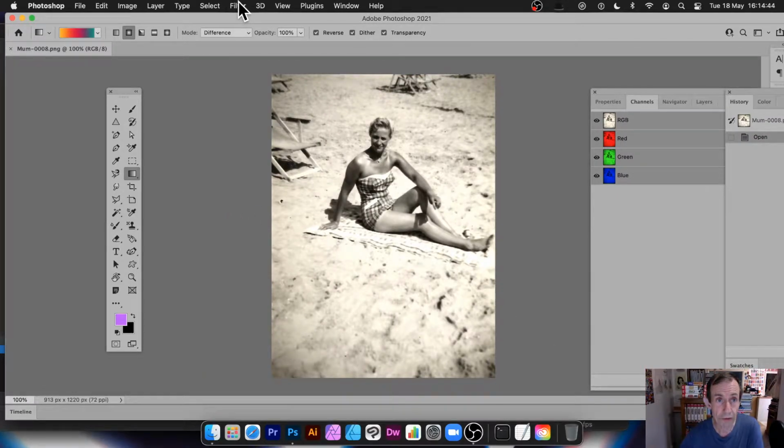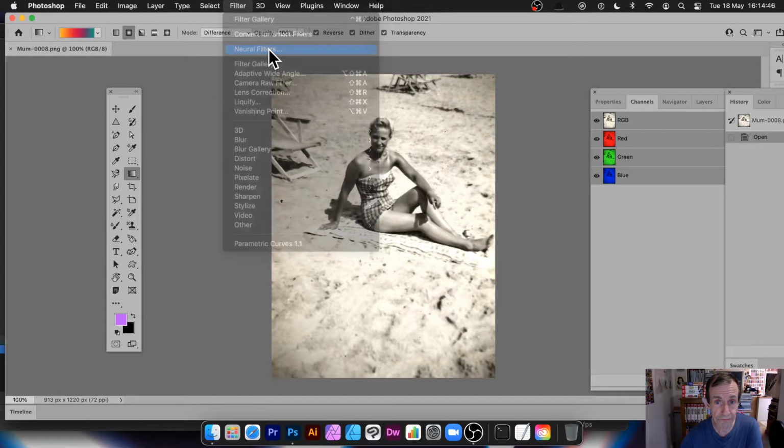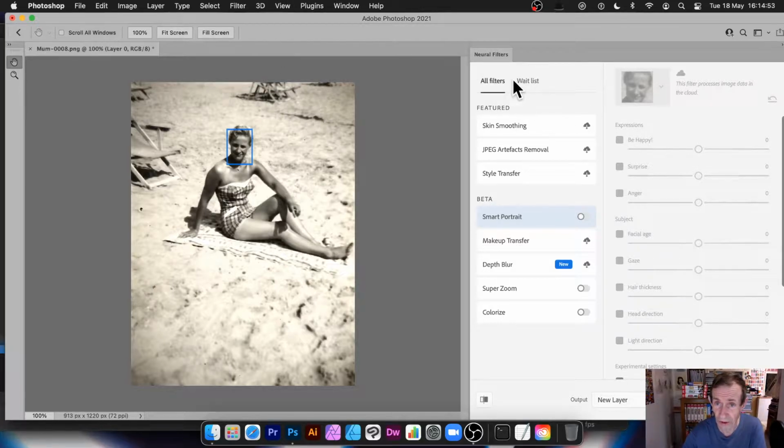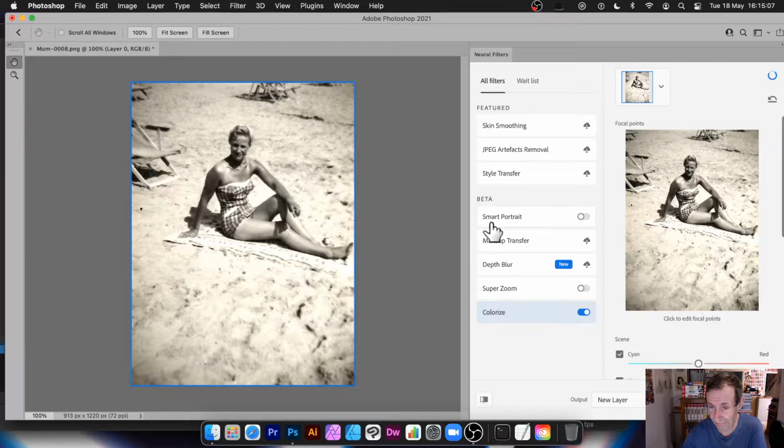What you can do is go to Filter, Neural Filters. Neural Filters comes up, takes a few seconds to load in because it's loading quite a few other things, all these filters, skin smoothing, etc. But there's a beta one here, Colorize. Unfortunately, every time you go into it, quite often it seems to always go back to that, which is a pity. However, just select that, Colorize.